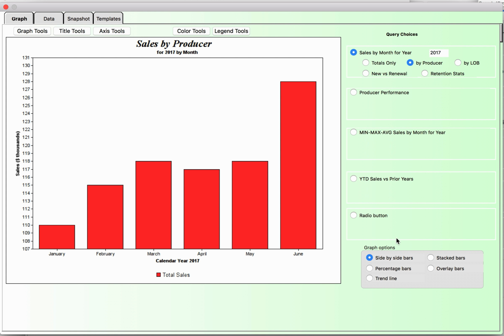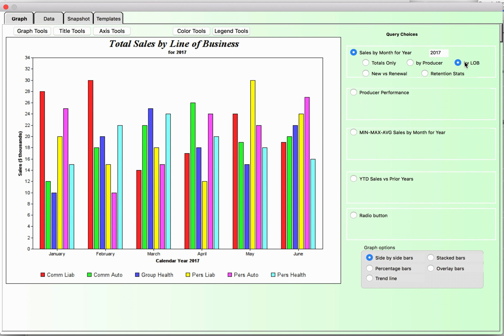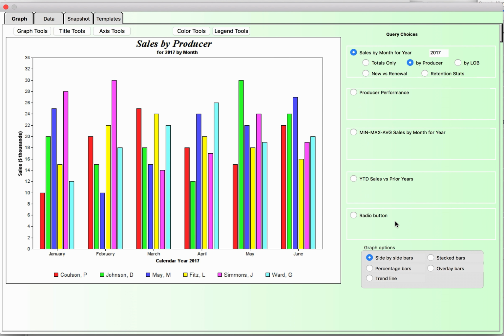When it was on trend line on one and I went to the other, it still redrew the basic graph, the side-by-side bars. And as a matter of fact, okay, so I'm getting side-by-side bars here and here, and we're good. So still a couple of things that need tweaking, but in general, hopefully it'll make a good demo for you.